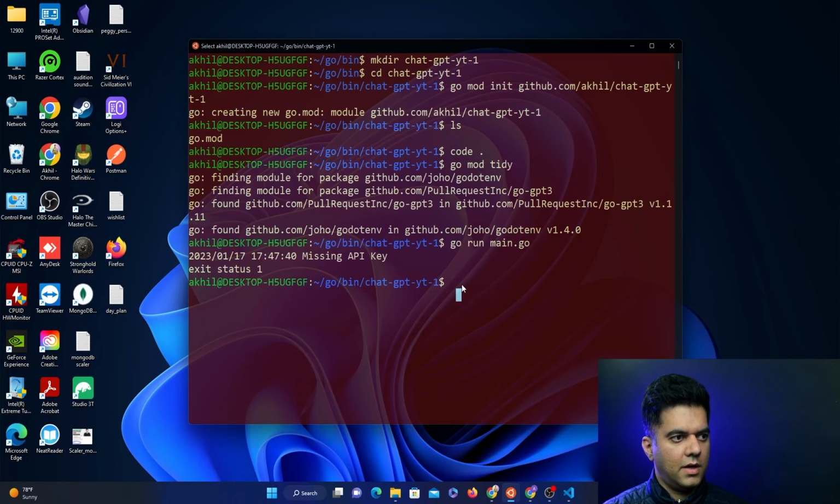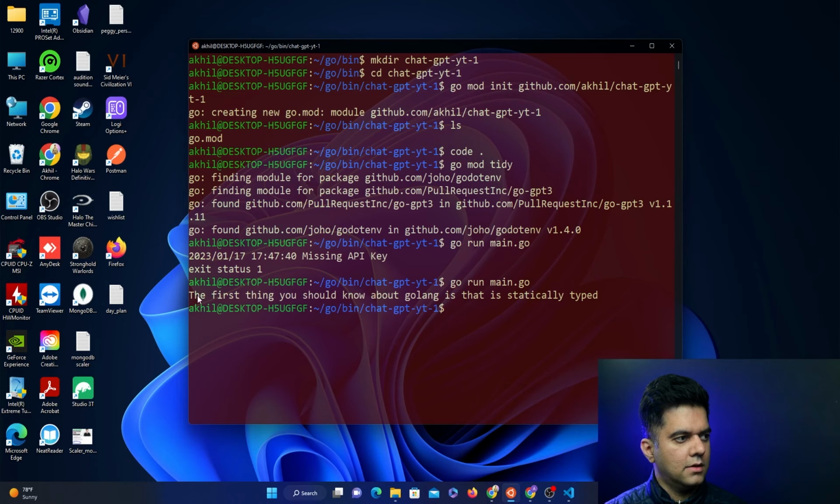Alright, now that I've added my API key, I'll go ahead and run it. And I'll wait for it. It says the first thing you should know about Golang is that it's statically typed. Right, so it's working perfectly. And now we can move on to our next program.